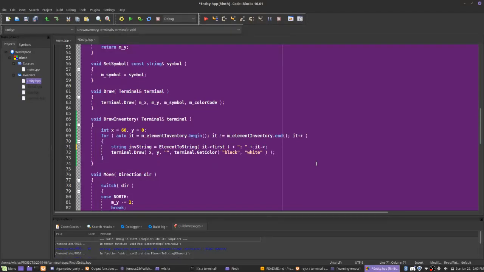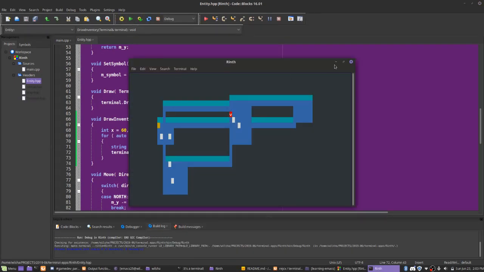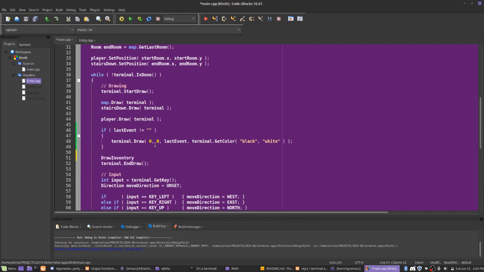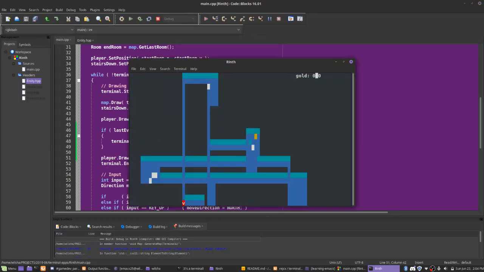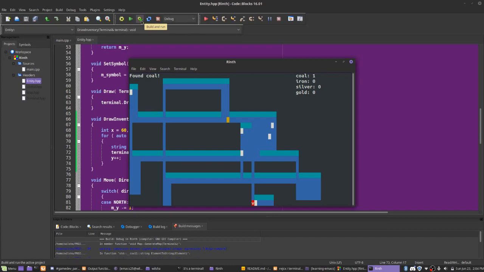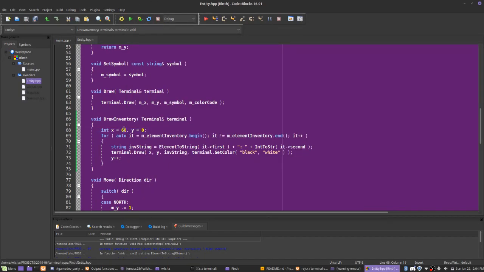So drawing out the inventory screen, we got what the element is and then how much of that element. It's not showing up because I didn't even call that function. So player draw inventory. There we go. Well, oh, nope. Why does it say gold 0, 0? Because I didn't increment the y value inside the loop. And there we go. I kind of want it a little bit further to the right. That'll look a little bit better.